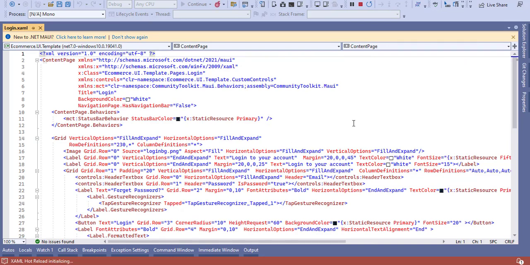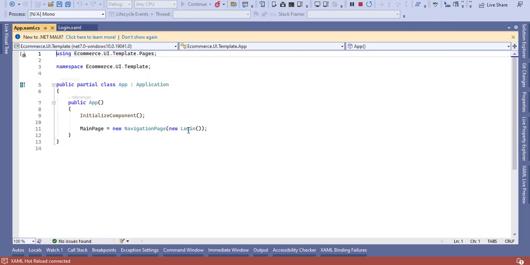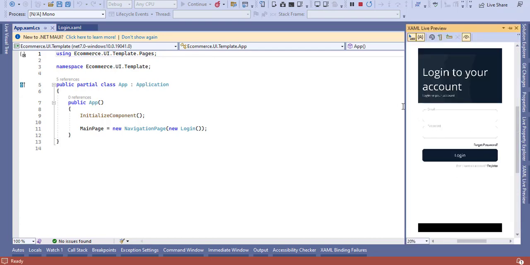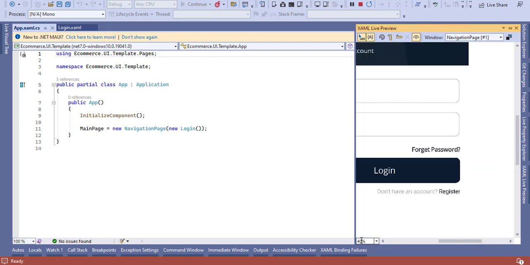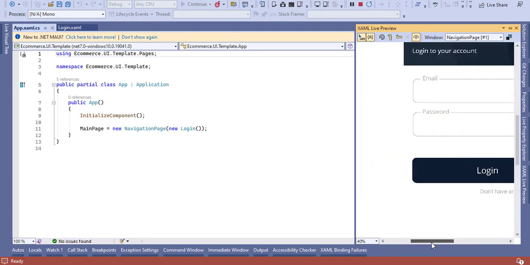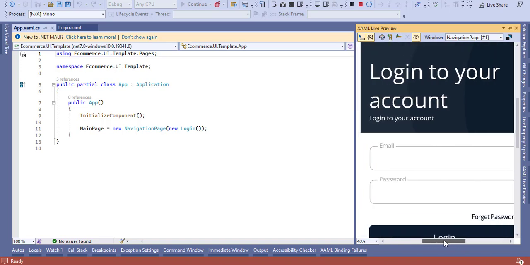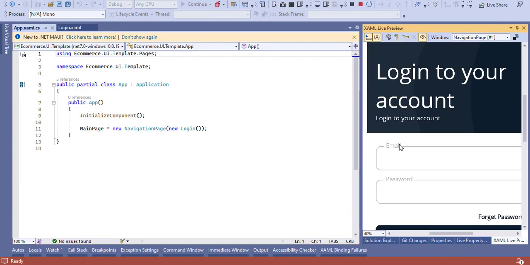So first will be the login page. After that you have to set here a new navigation to the login page. Okay, so it is a live preview, you can see. This will be very helpful for debugging and designing.